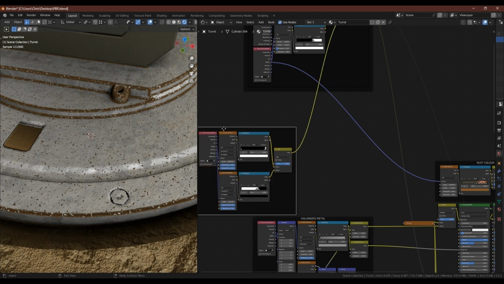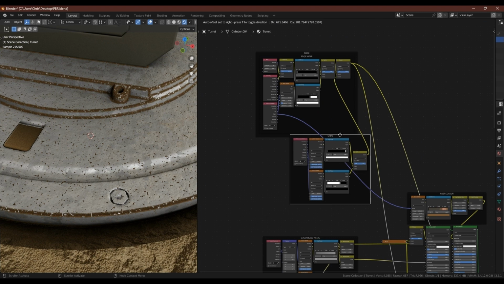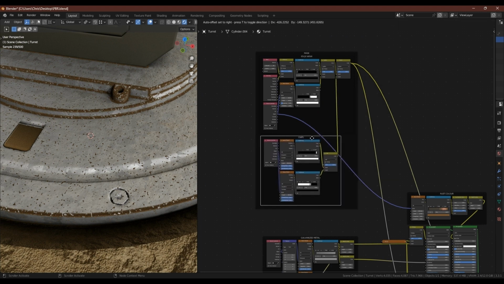And I'm just going to add that to its own frame, call it chips, and then put that in the masks frame once I spell chips right. Okay, drop that underneath there.